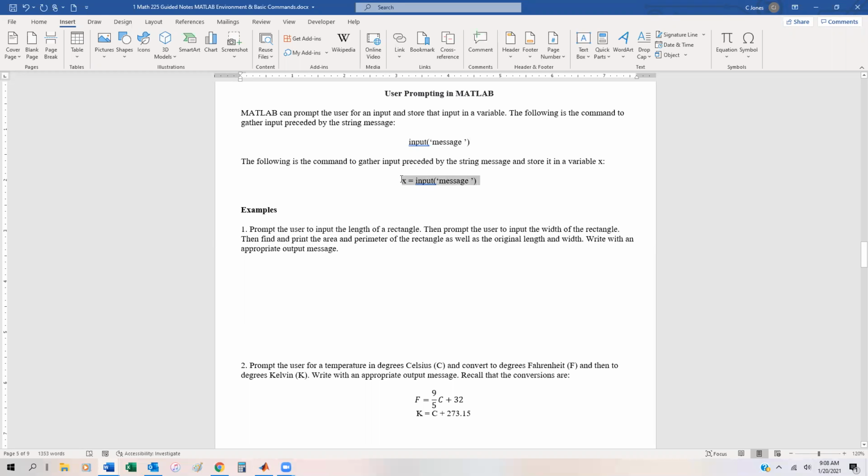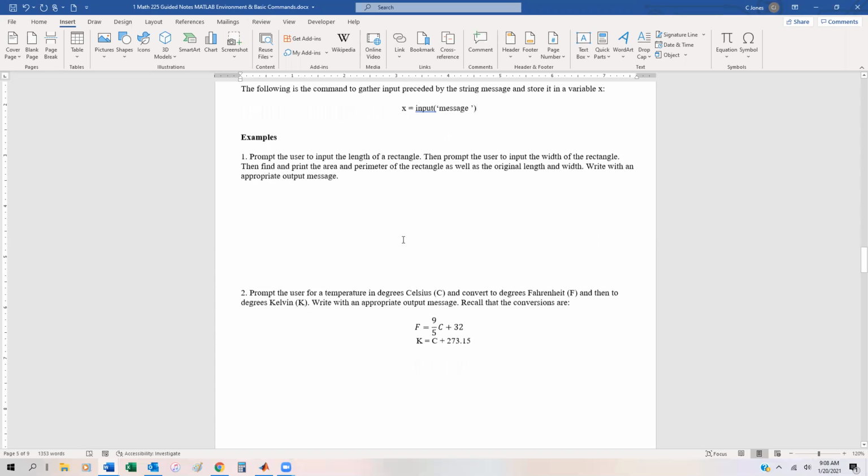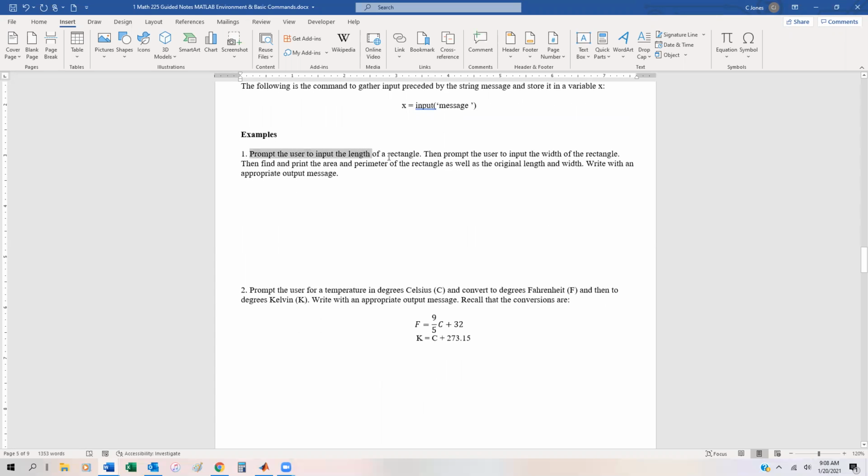Almost always we want to assign it to a variable. All right, so in our videos, what we're going to do throughout this course is we're just going to assign it to a variable. Let's call it X. Right? So let's go ahead and just take a look at a couple examples really quickly of how to get input, and then we can start working on some more difficult sorts of examples, because we'll have input, we'll have output, we'll have formatting, that sort of stuff. So we want the user to input the length of a width of a rectangle. And then once we have that, we're going to print the area and the perimeter, as well as the original length and width, and we're going to put an output message there.